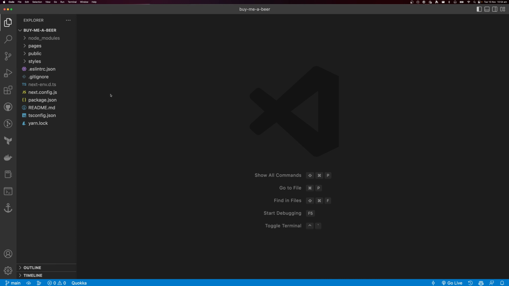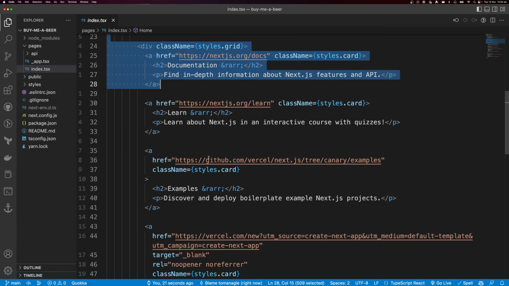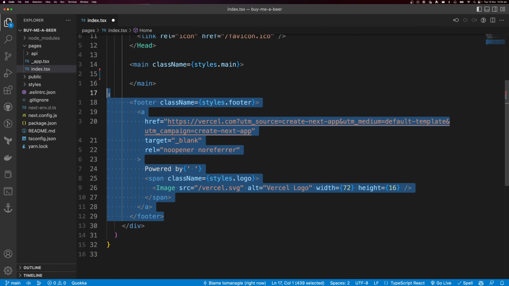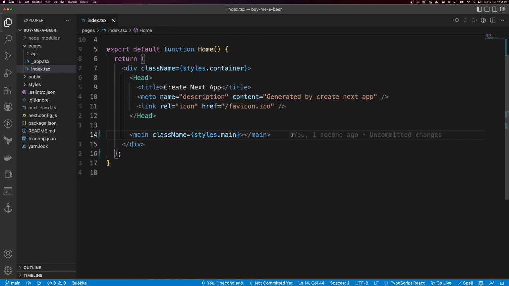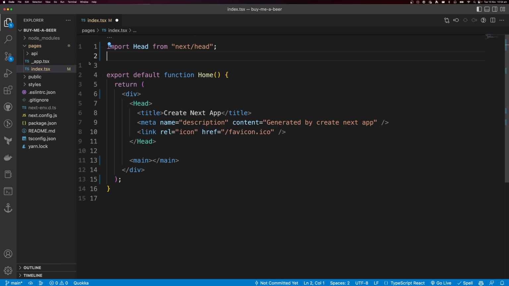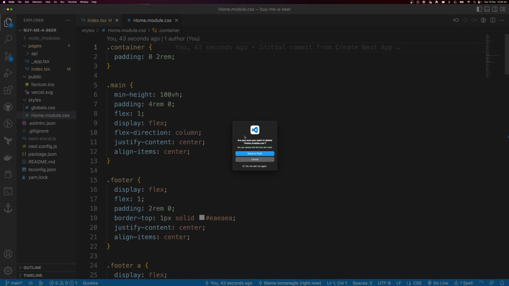Now that I have this open in VS Code, the first thing I want to do is to define my layout. So I'm going to come into Pages, and I'm going to open up the index file, and I'm going to remove everything inside of main here, and I'm going to remove the footer as well. I'm going to remove the class names from style here. And I'm also going to remove these two imports. And then I'm going to remove my styles and home.module.css.